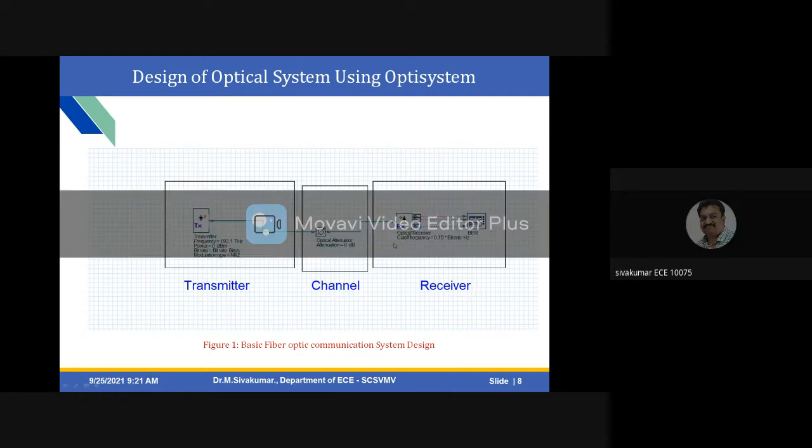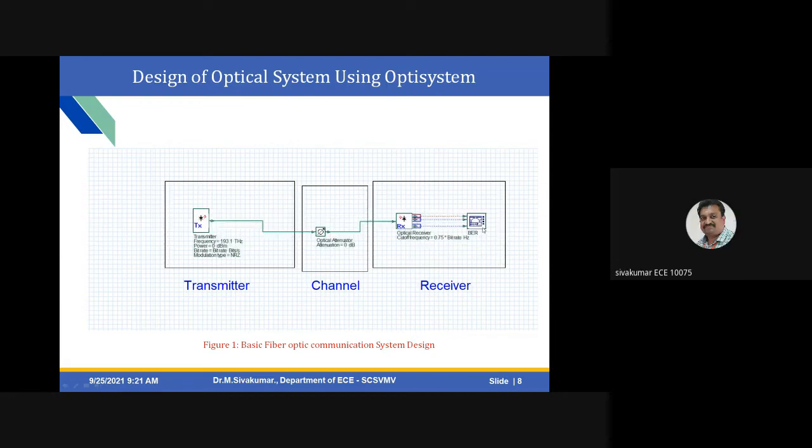Here you give the cutoff frequency as the default value. The default value is 0.575 times the bit rate in terms of bits. Just connect a bit error rate analyzer. Just observe the diagram. This layout shows a basic fiber optic communication system design.